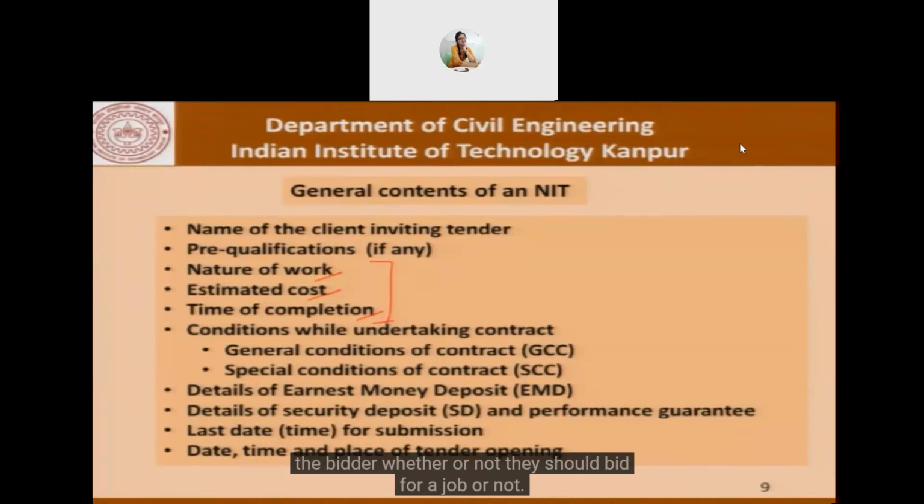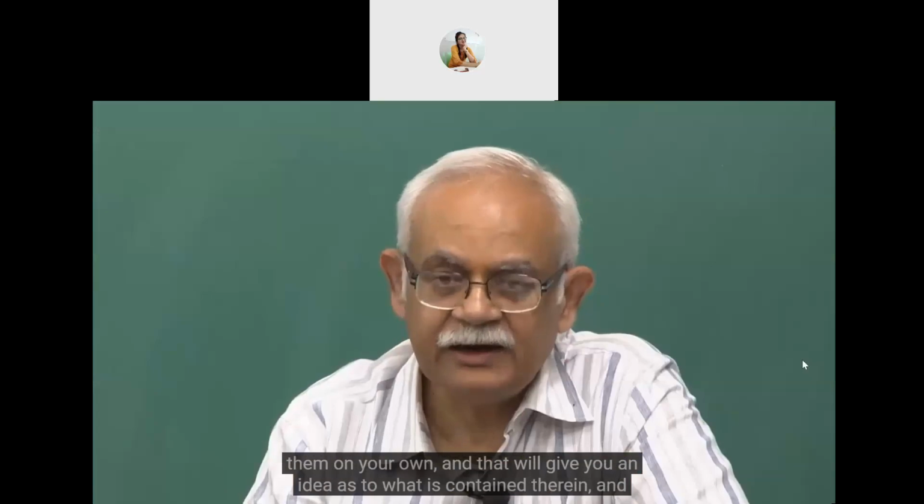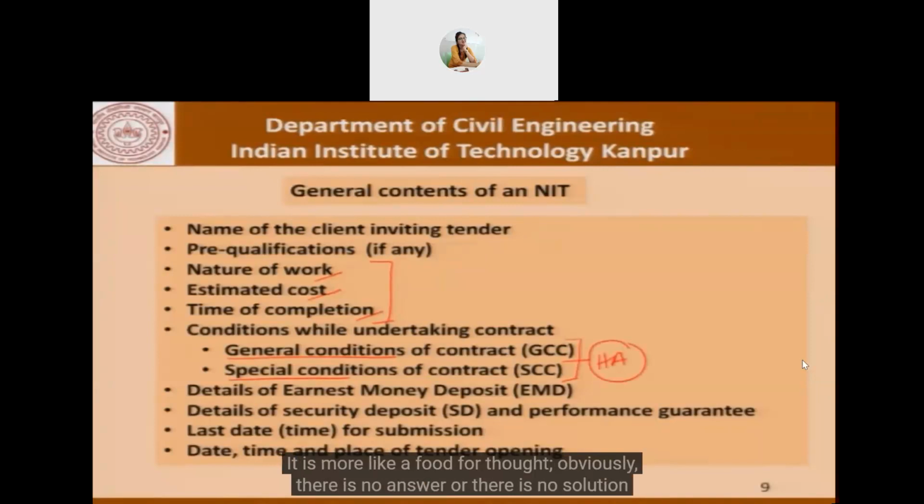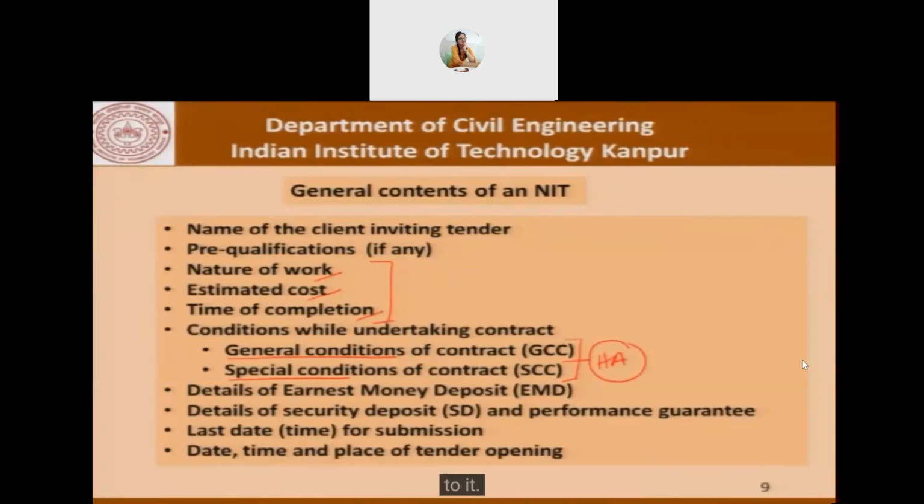As an assignment, I would like you to read the general conditions of contract and the special conditions of contract, which we'll probably try to share with you, but please do read them on your own, and that will give you an idea as to what is contained therein and why they are called general conditions and special conditions. So this is a home assignment which I'm leaving for you. It's more like food for thought. Obviously, there is no answer or solution to it. Possibly at some point in the course, we will discuss it.